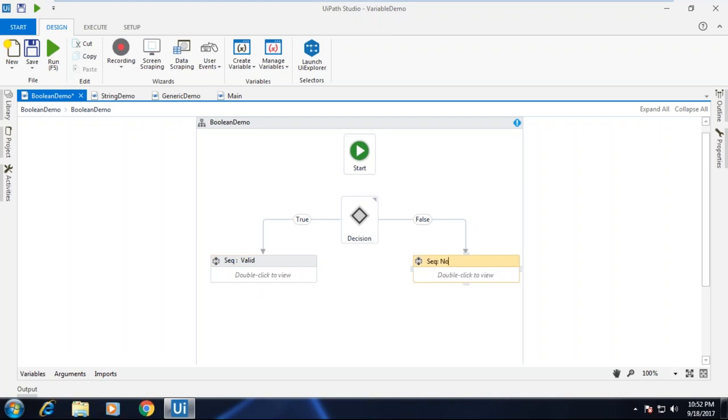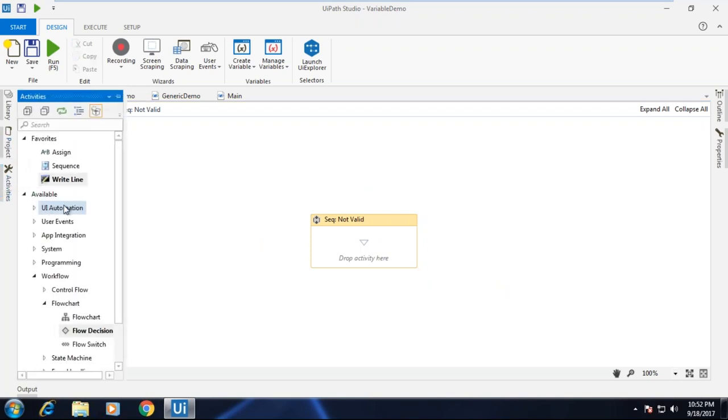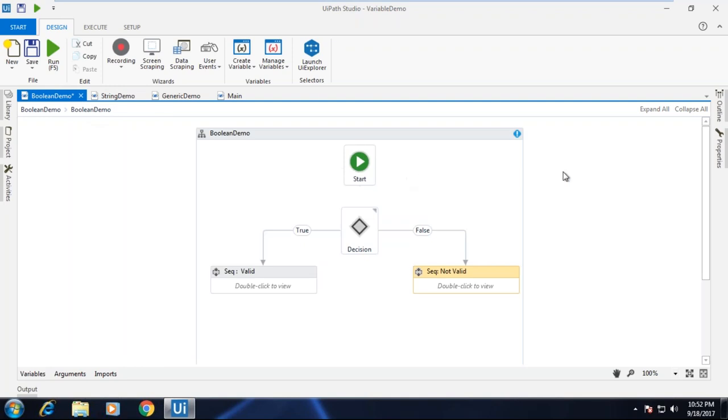SQQ, not valid. So go back inside. So we have done with the valid one. So go back to the not valid sequence. Just pull an activity called WriteLine. I'm just going to display "invalid". Done. I'm done with this flowchart, but still it is showing error.